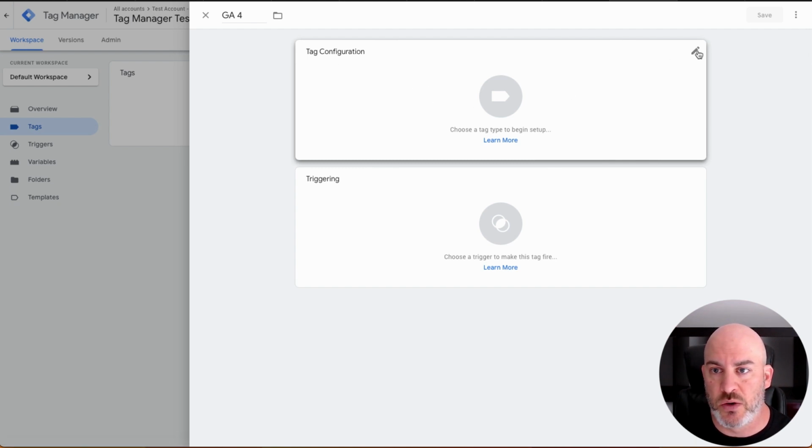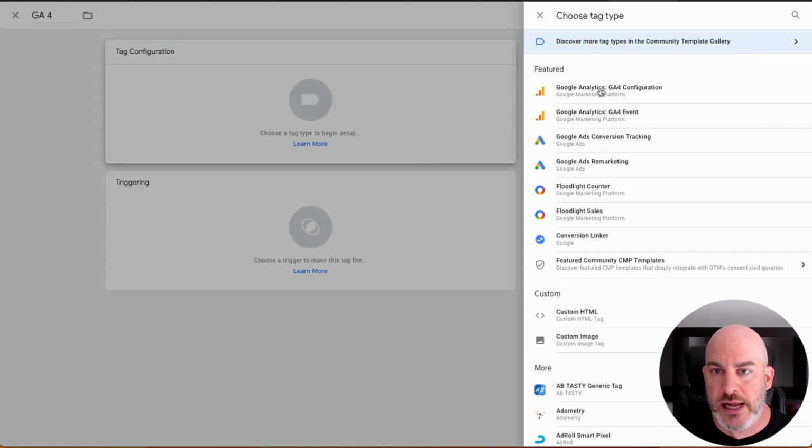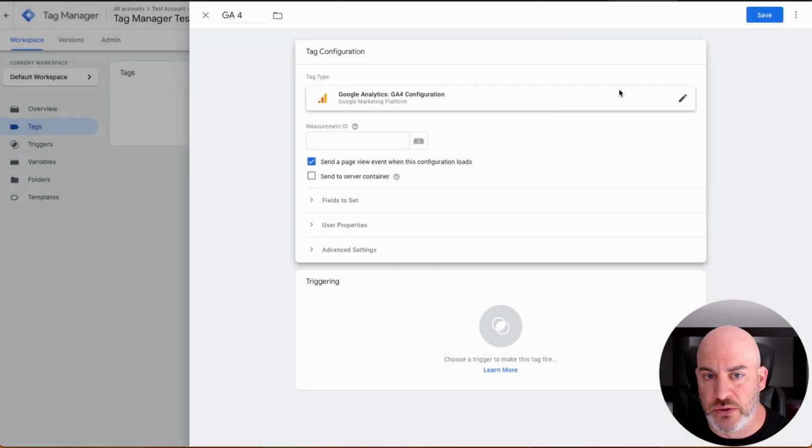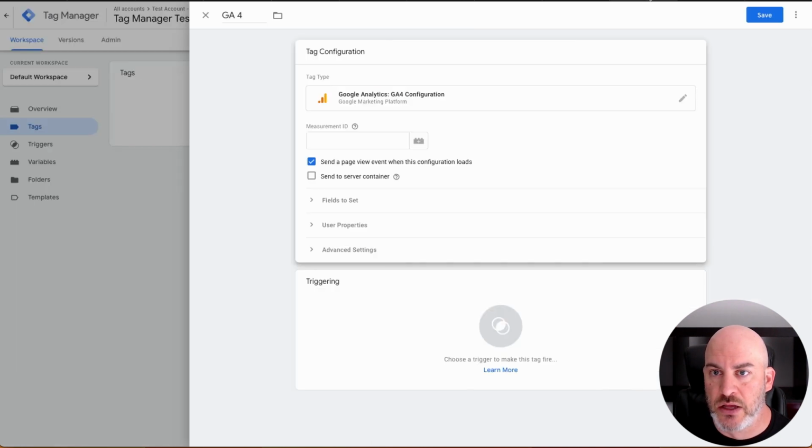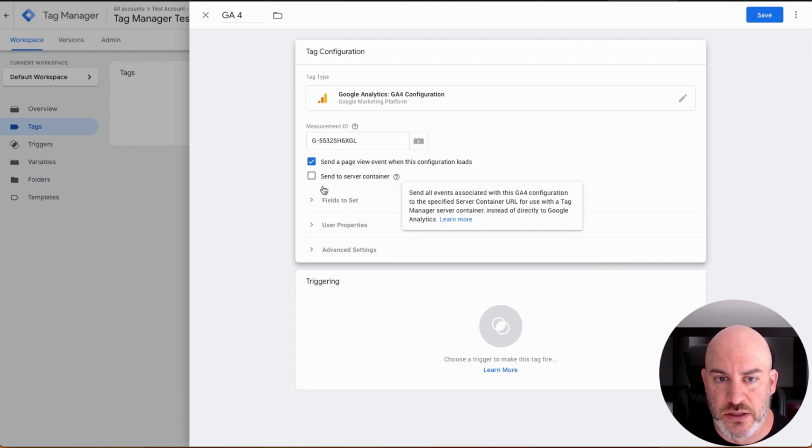You can click anywhere here, or you can click this pencil icon, and that'll open up. Right away, you see at the top, it says GA4 configuration, GA4 event. We need to do the configuration. Then right away under here, it's asking us for our measurement ID. So we can go back to Google Analytics, get our measurement ID, copy that, go into Tag Manager, paste it here, send page events, and that's all we have to do for this part.